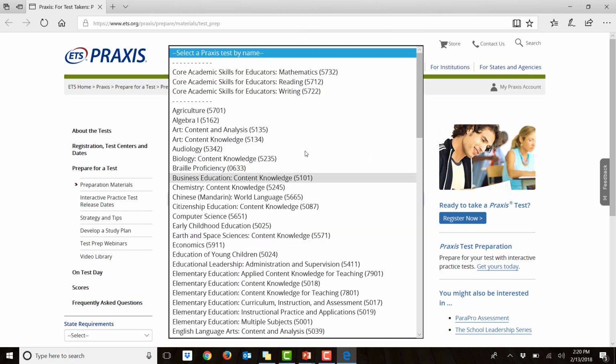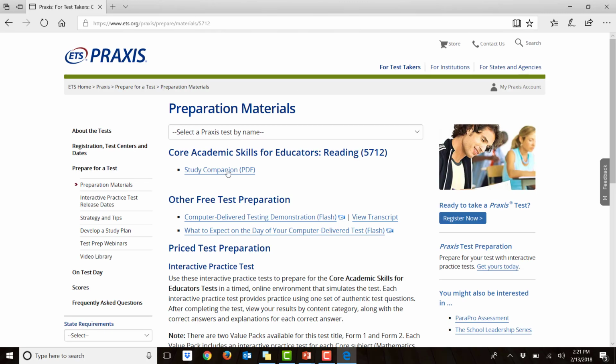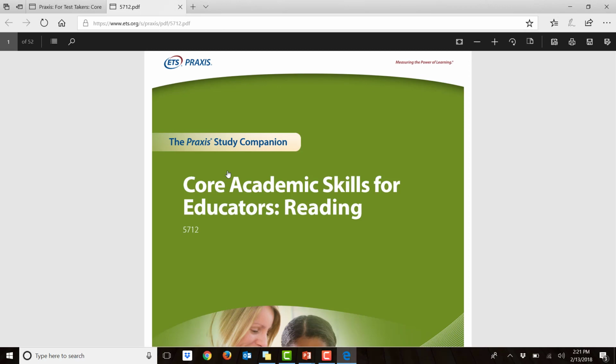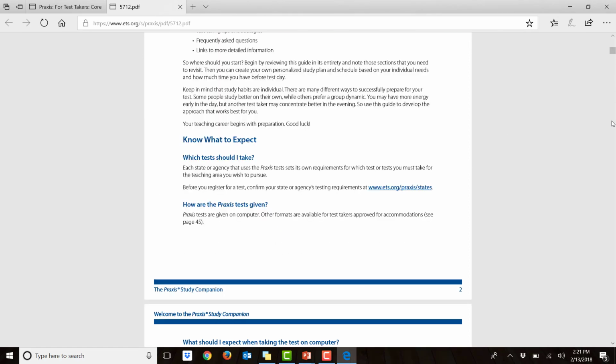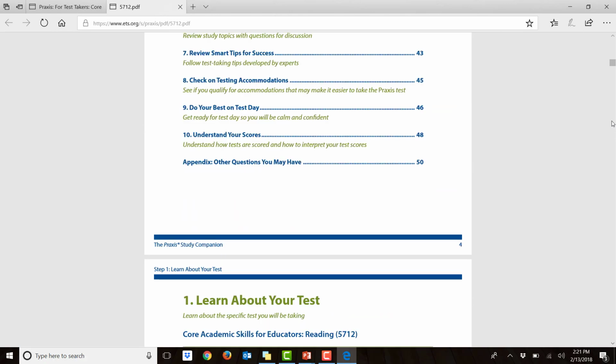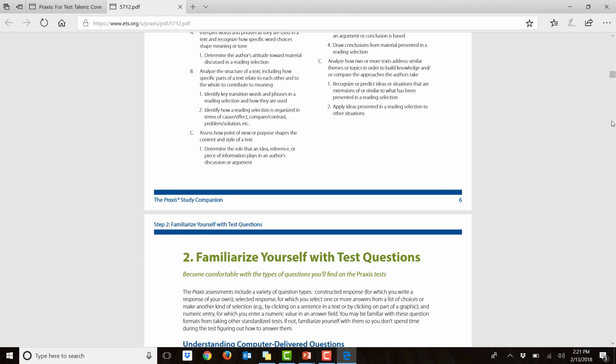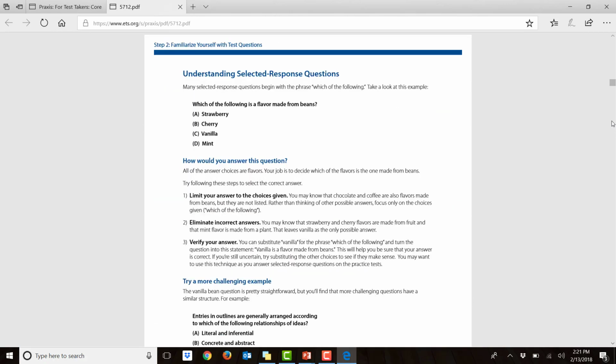Again, we select which test we want to look at, find the study companion, and here you can download the study companion and take notes on it, write on it, adjust the pages to fit your needs, whatever you need to do.